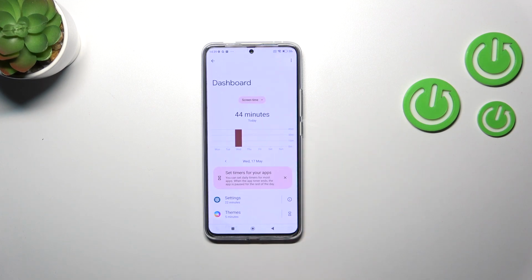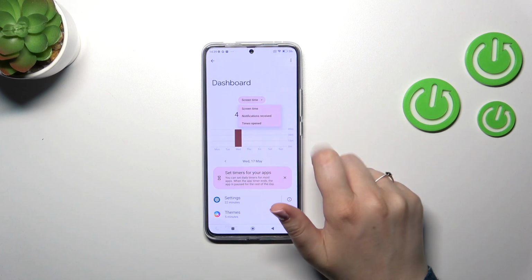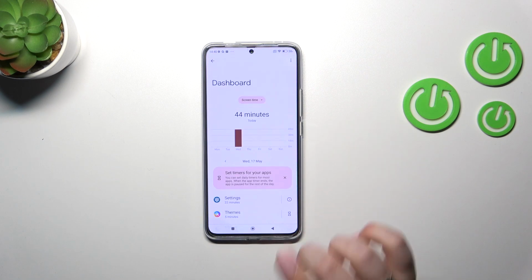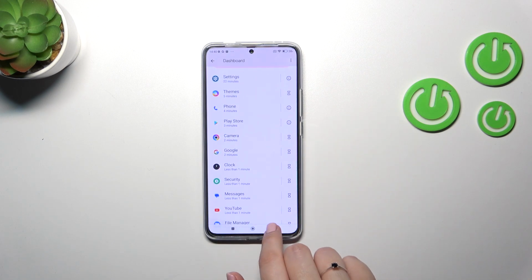You can tap inside this graph and you will be transferred to the dashboard, which will show you how much time you've spent in particular days of the week. You can change the screen time to notifications and times opened, and under it you've got the list of apps which you've opened and how much time you've spent on them.